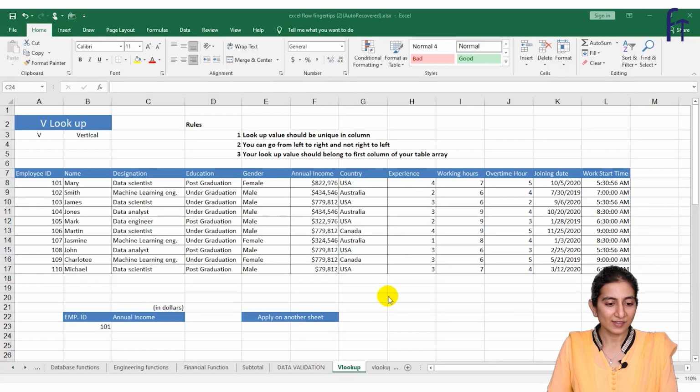So we can see this is the vertical database. Now, if I want to know the annual income of employee ID 101, you can see it is $822,976. And if I want to know the annual income of employee ID 105, again we can look it up in the table, and the annual income is $322,976. Now, this is a small data set, so it is easy to look up the value and we don't have to go through much hassle.